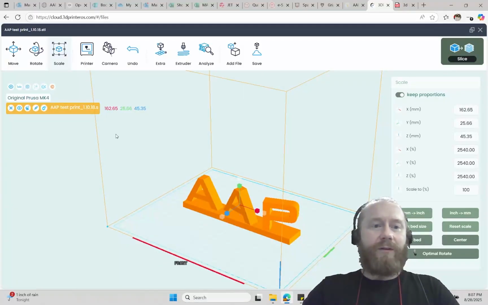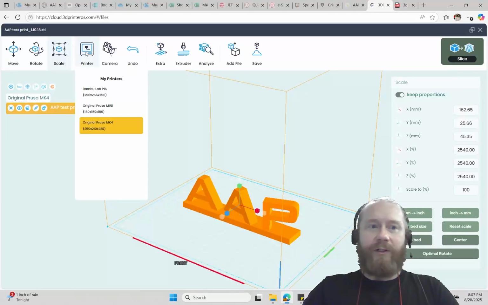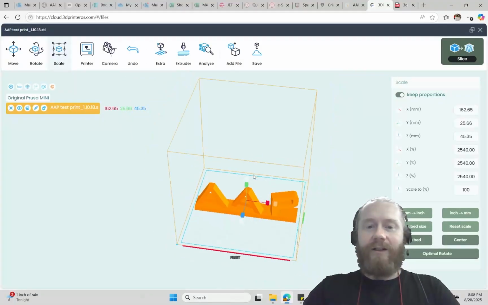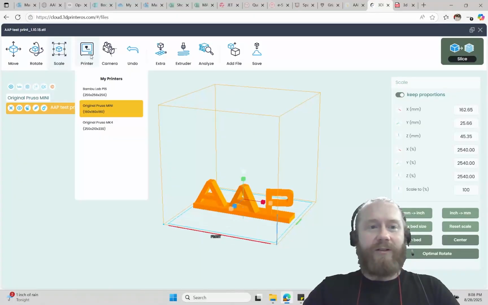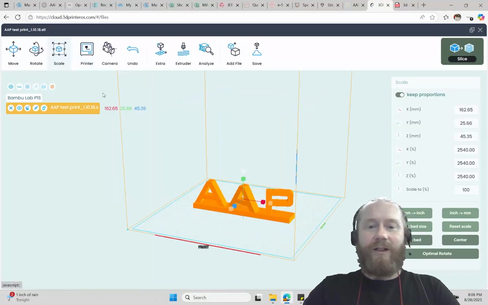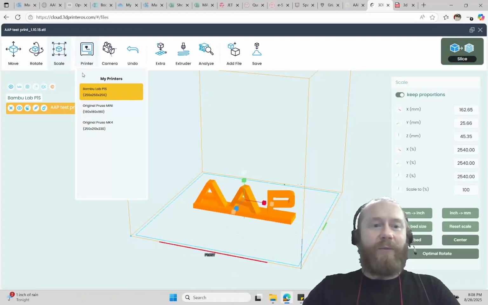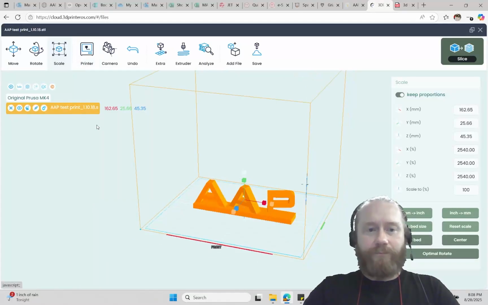The next thing we want to do is make sure to select our printer. So you can see we have all of the printers we have available listed here. We have our Bambu Lab P1S, our Prusa Minis, and our Prusa Mark IVs. If we select the Mini, you can see that tray size changes, and we're getting a little close to the edges with this print, so we probably want to go a bit bigger. The Bambu Lab fits pretty well as well. I'm going to use the Prusa Mark IVs because we have the most of those in the lab here.